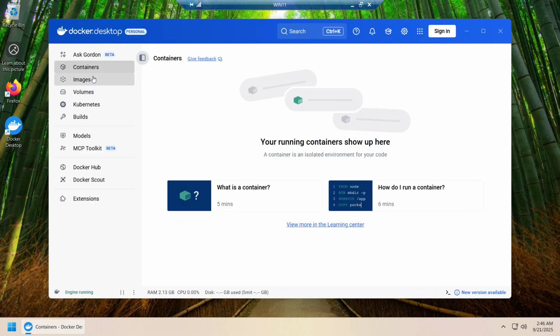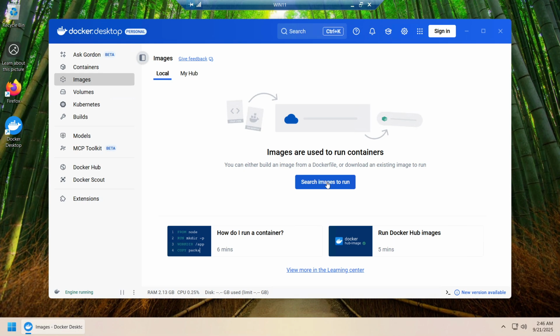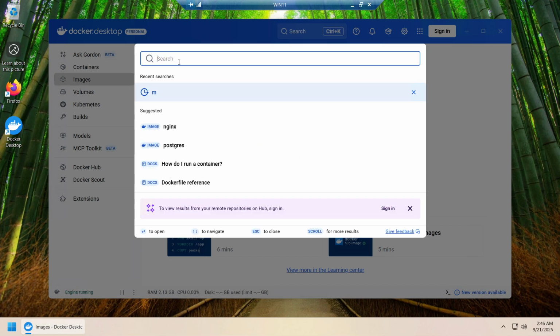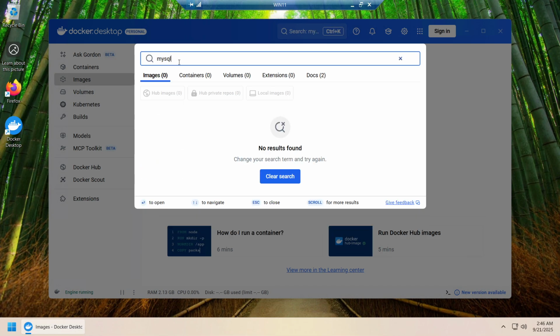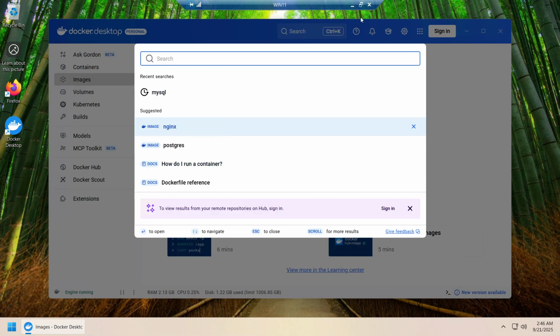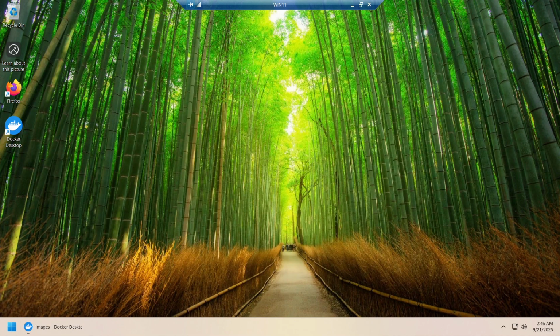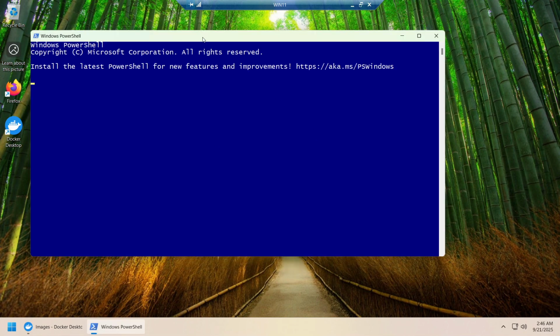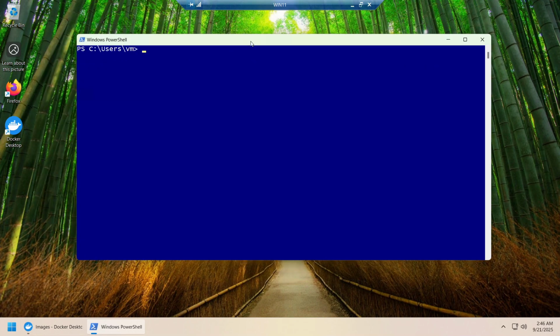So what we can do is search images to run. We can click here, and then you can say, let's say MySQL. If you want to run MySQL, you can search for MySQL, but we will not do this. What we can potentially do is launch, so let's minimize this. Let's launch PowerShell. Let's clear the screen, and let's see what images we have got. Docker images, and you can see we don't have any images.